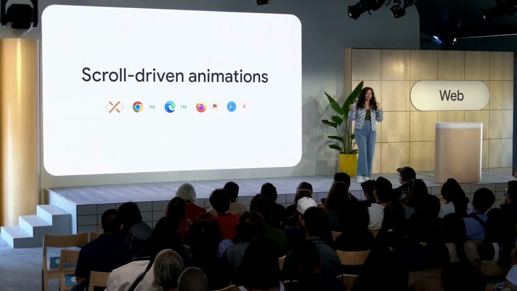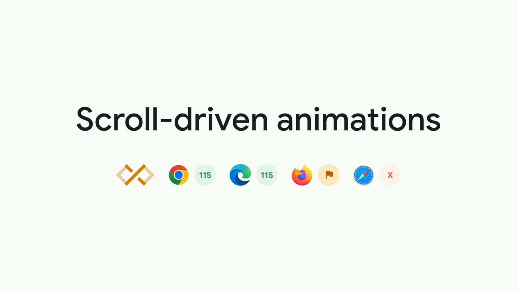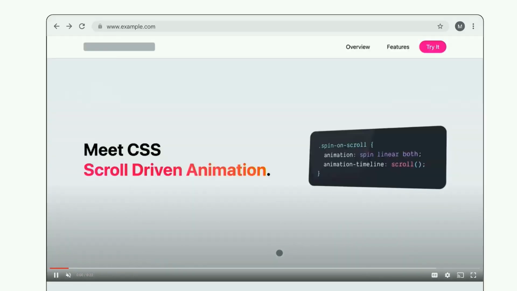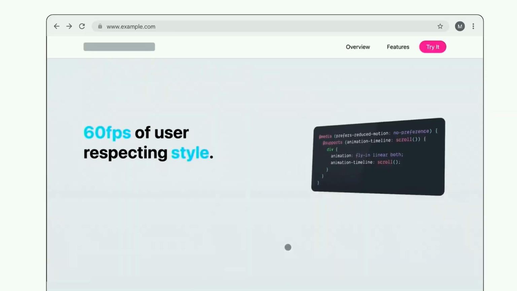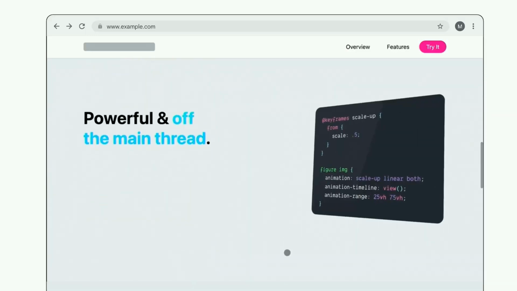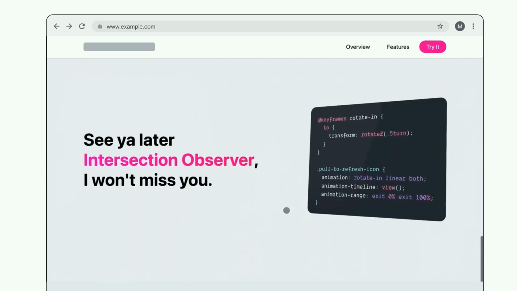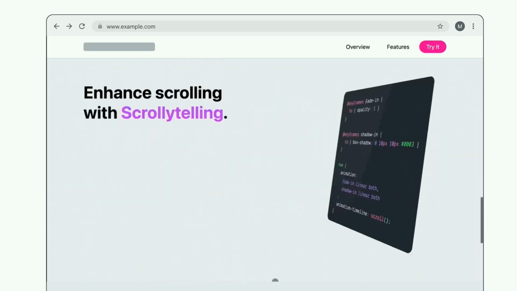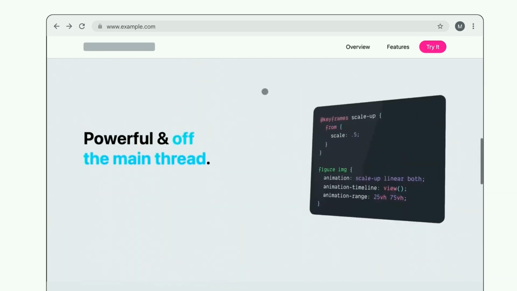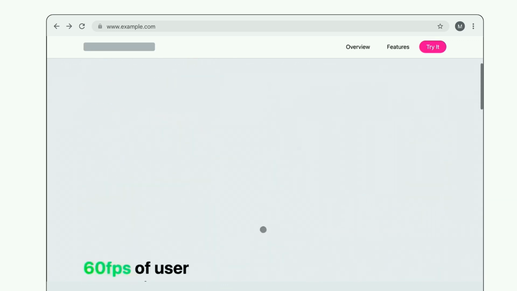The first is native scroll-driven animations. Like the name implies, this new API enables developers to create scroll-based animations without relying on scroll observers or other heavy scripting. Similar to how time-based animations work on the platform, you can now use a scroller's scroll progress to start, pause, and reverse an animation.